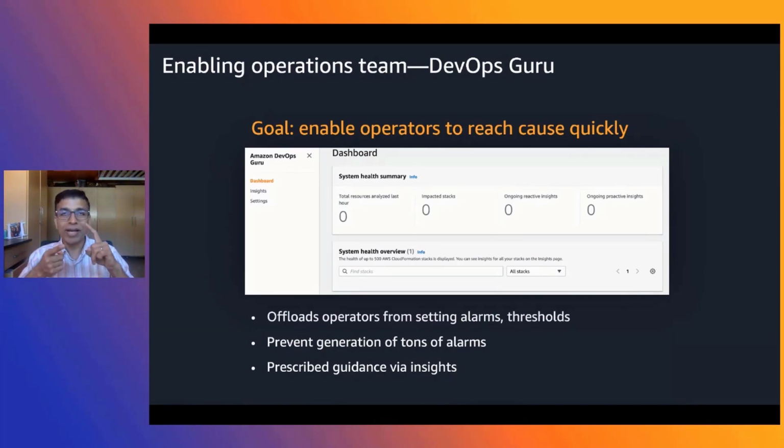You may have noticed we don't have any graphs, gauges, or even running counters on this dashboard to monitor the system health. And the reason is because we want to offload the operators from monitoring. DevOps Guru monitors the system health on your behalf, and it will alert you only when it detects an anomaly. Secondly, it does not require the operators to manually configure tons of alarms and various thresholds across the resources.